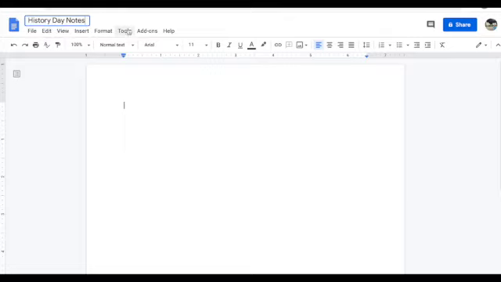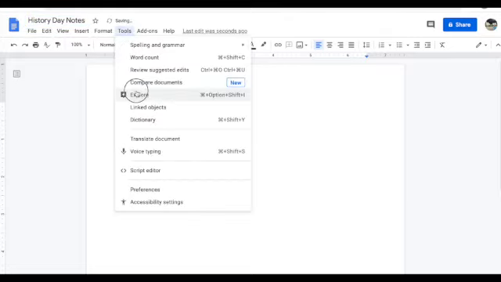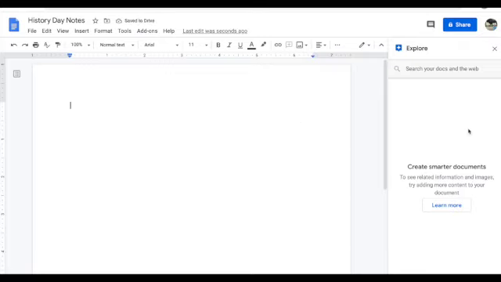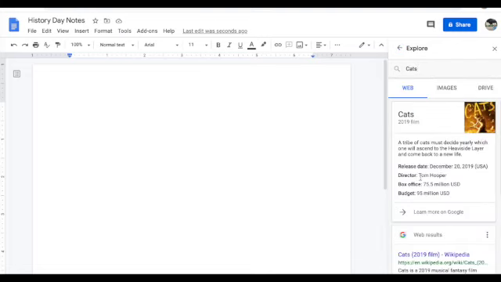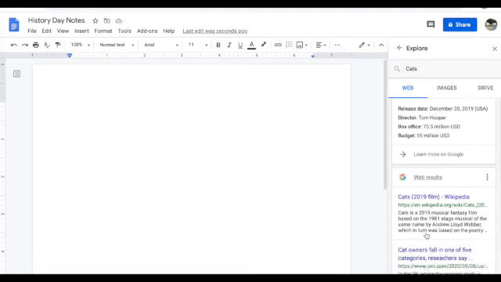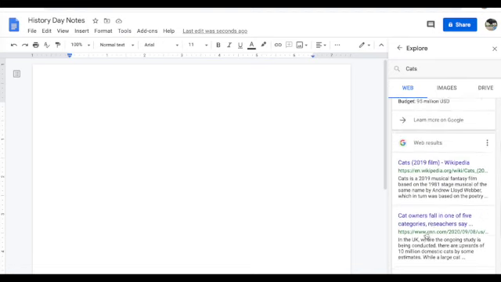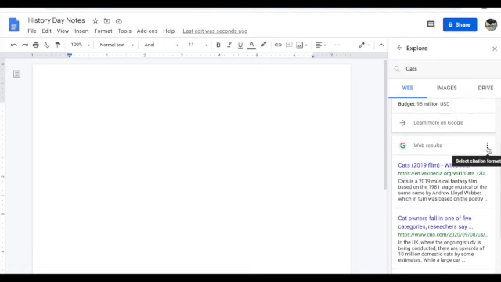Next, I go over to Tools and down to Explore and click on Explore. This will open up a brand new window on the right-hand side. In the search box, I put in my topic. Click Return. You'll notice that Google automatically sent me many websites that I can look at. At the very top here, you'll see 3 dots. Click on the 3 dots and choose your citation format.